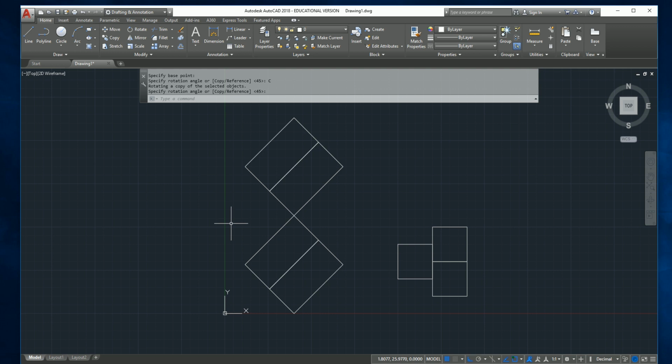When we click copy, do we select? You still have to select your objects first. Yep. Which corner, the right one or the left one? I did the top corner. The top one, yeah, the highest point of the diamond. Okay. And then you'll see in your command bar it'll say copy or reference.